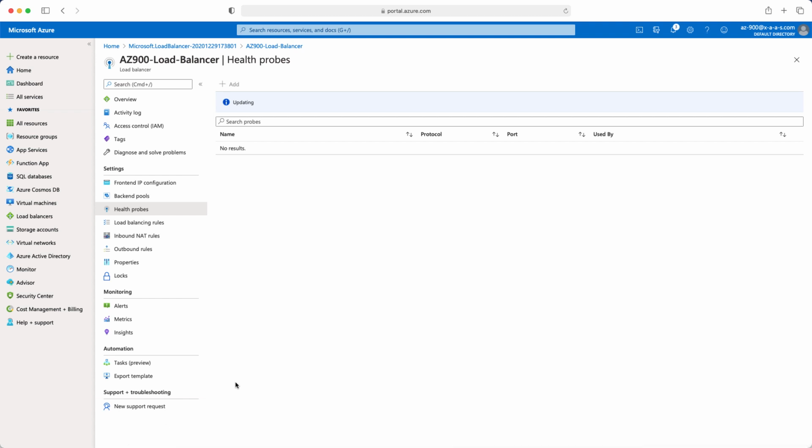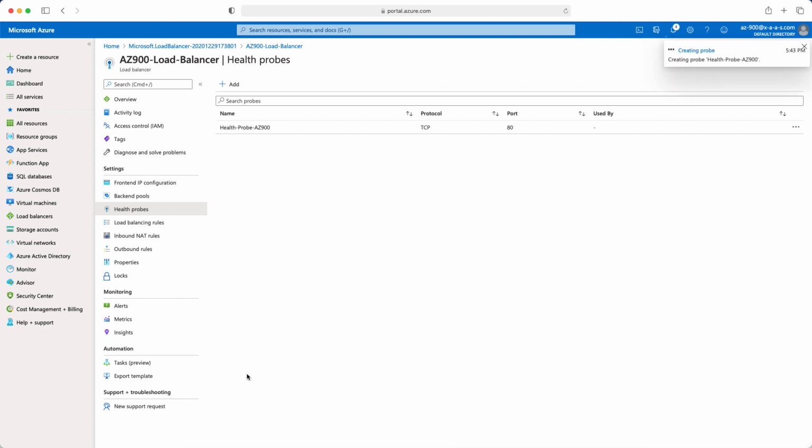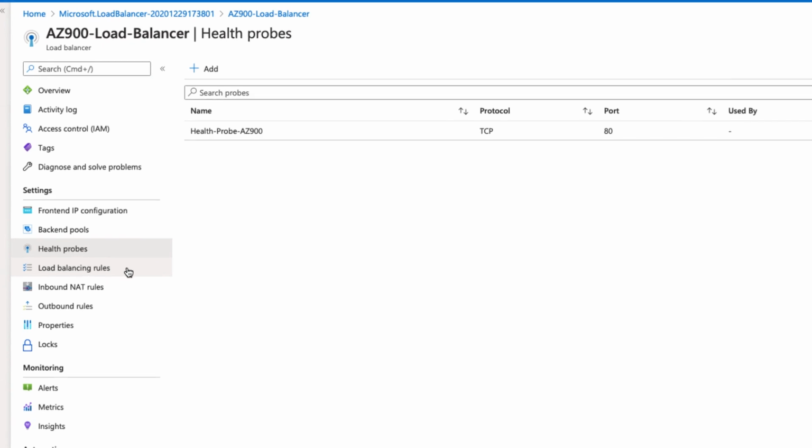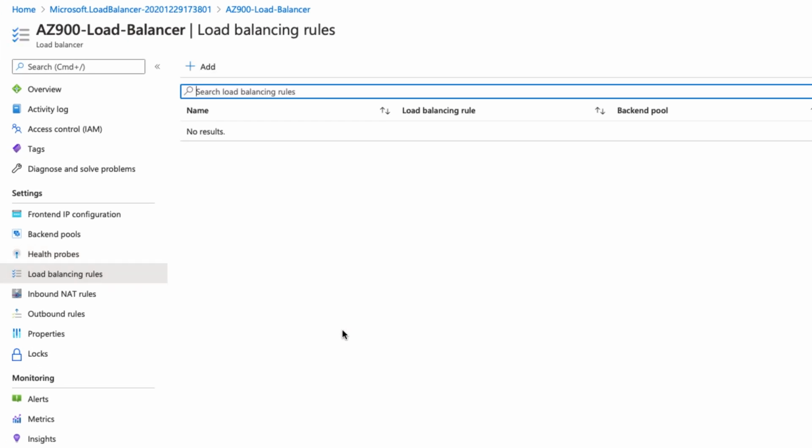I will select now OK at the bottom of the page. And now I have a new notification, creating probe, and it should be completed in just a couple of seconds. So here it is, Health Probe AZ900, protocol is TCP, port is 80, and I see that currently it is not being used. Now let's tie everything together, and I will select Load Balancing Rules under Settings. Currently no load balancing rules are defined, so let's create our rule now.